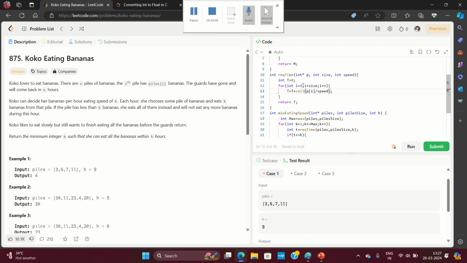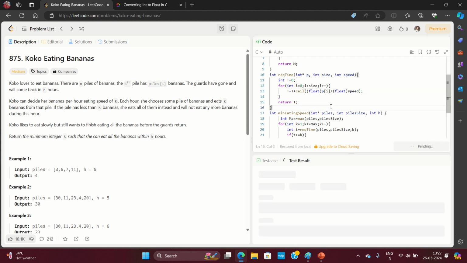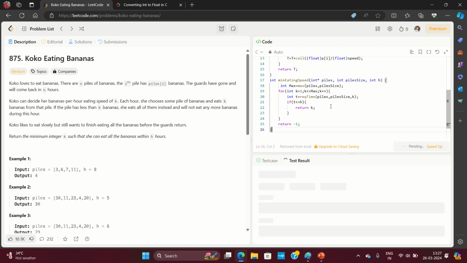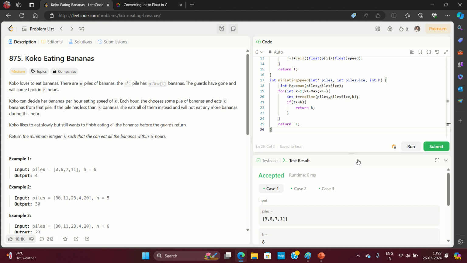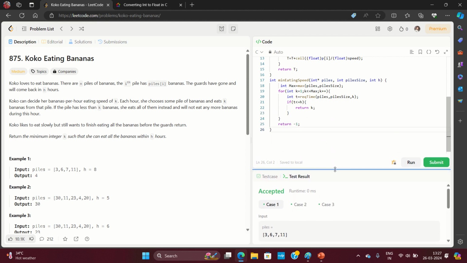Now in order to correct this, what we can do is just typecast it to float, nothing much. Typecast it to float. Fine, so let us see. Now we should get the correct value. Just hold on. Yeah, so now it is accepted. For this test case, it has accepted our solution.